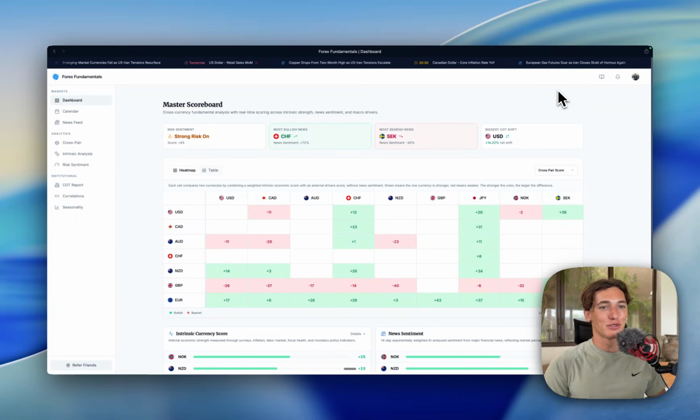So if you trade fundamentals, you already know the problem: fundamental data is scattered across many different pages, 10 different tabs, 10 different sources, and that just doesn't work. You waste time jumping between sites instead of actually analyzing what is going on. And even when you do have all the time, you hit decision fatigue. It's too many data points, no clear signal, and Forex Fundamentals fixes that because now you have everything in one place, structured in a way that tells you what matters right now.